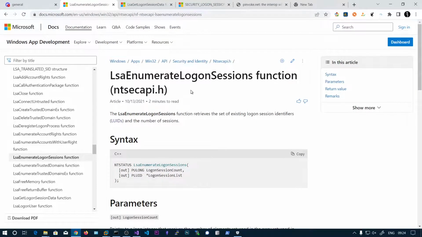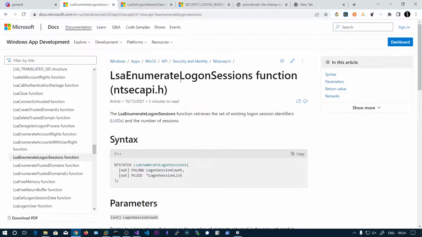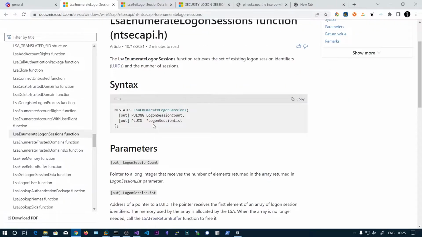So in this video we will be seeing how to enumerate the logon sessions using these enumerate logon sessions and session data functions. These query the LSASS process, and in the LSASS process we will have all of the information, and the size of this LSASS process is also very large because it stores various information. So first we need to fetch how many sessions are currently logged on. This will give you the count and also the pointer to the Luid structure array.